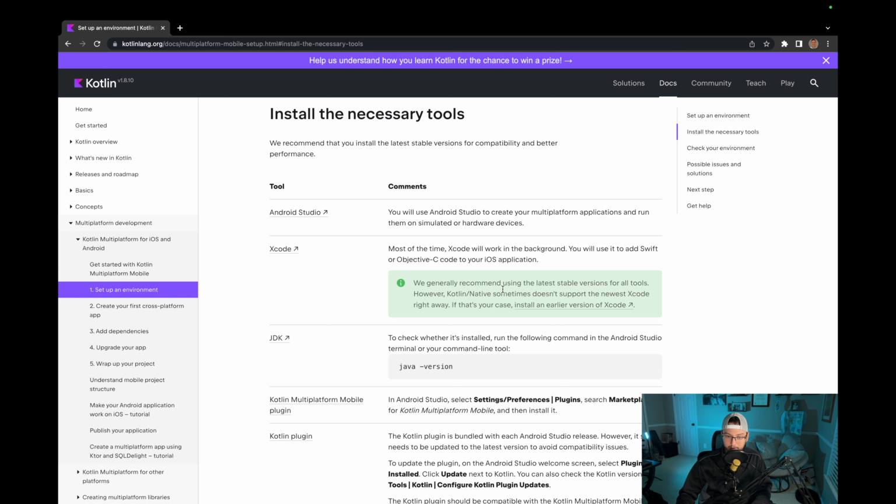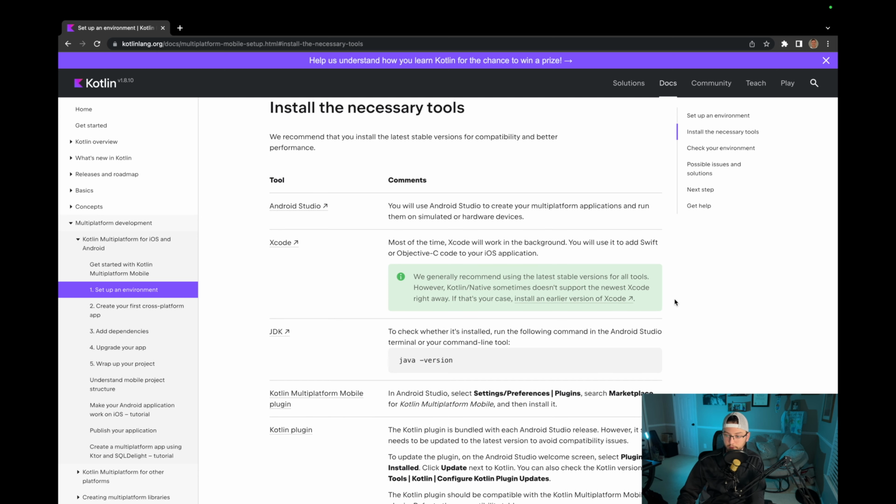And once you've got the appropriate hardware, now we need to install the necessary tools. As I mentioned in the intro video, we're going to be starting with Android Studio because that's where we write our Android code. It's also where we're going to write our Kotlin shared code. And we're going to use Xcode for the iOS code. So Android Studio and Xcode are the two IDEs that you'll need for these tutorial videos.